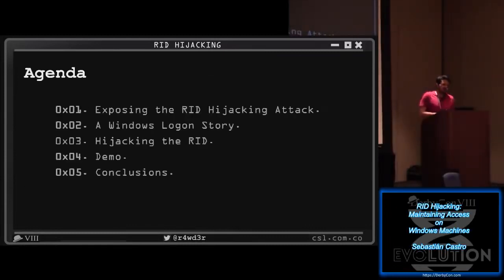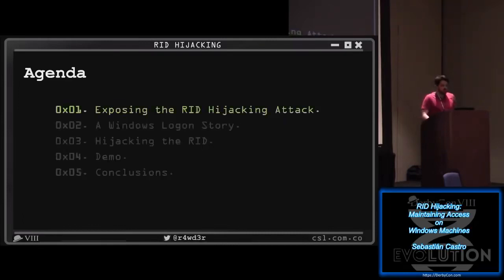Okay, this will be the quick agenda of the talk. I will first expose the attack and how it looks like. I will briefly expose the Windows security architecture related to the login process. Here in the hijacking the RID, I will point out where exactly are the security issues that make this attack possible. And after that, a live demonstration of attacking against a Windows 10 machine I have updated this morning. I hope it will work. And some final conclusions. So let's meet the RID hijacking attack.